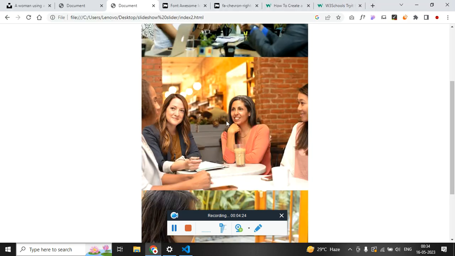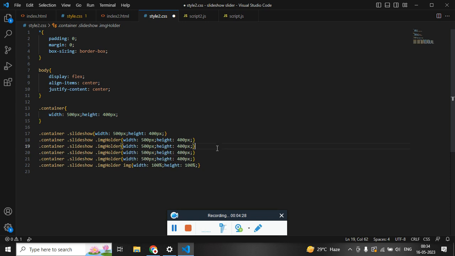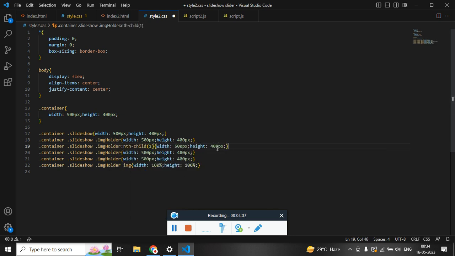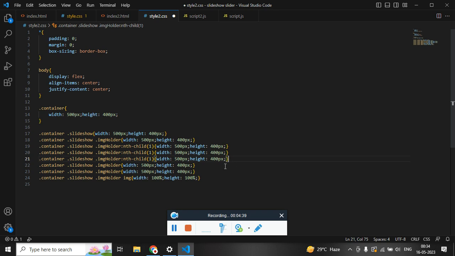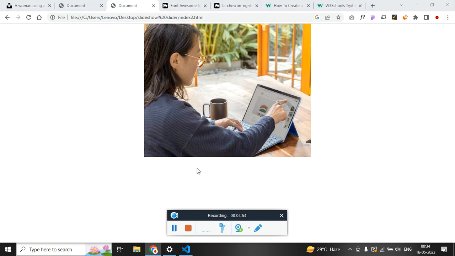Now let me individually target each image container. N child, first, second, third, and I want to make it display none. I'll show you why I'm doing this. I just need to show only one image.